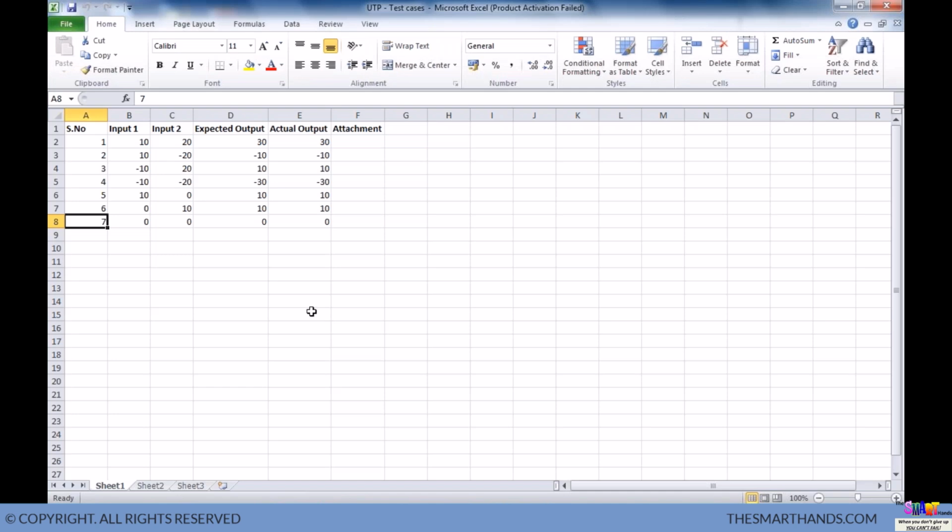See here. This is how you develop the test case. I'm just giving a simple template. This is a template for one of the simple objects, sum of two numbers. So what is test case one? If I give input 1 as 20 and input 2 as 20, what is the expected output? 30. Actual output, you will not fill it.